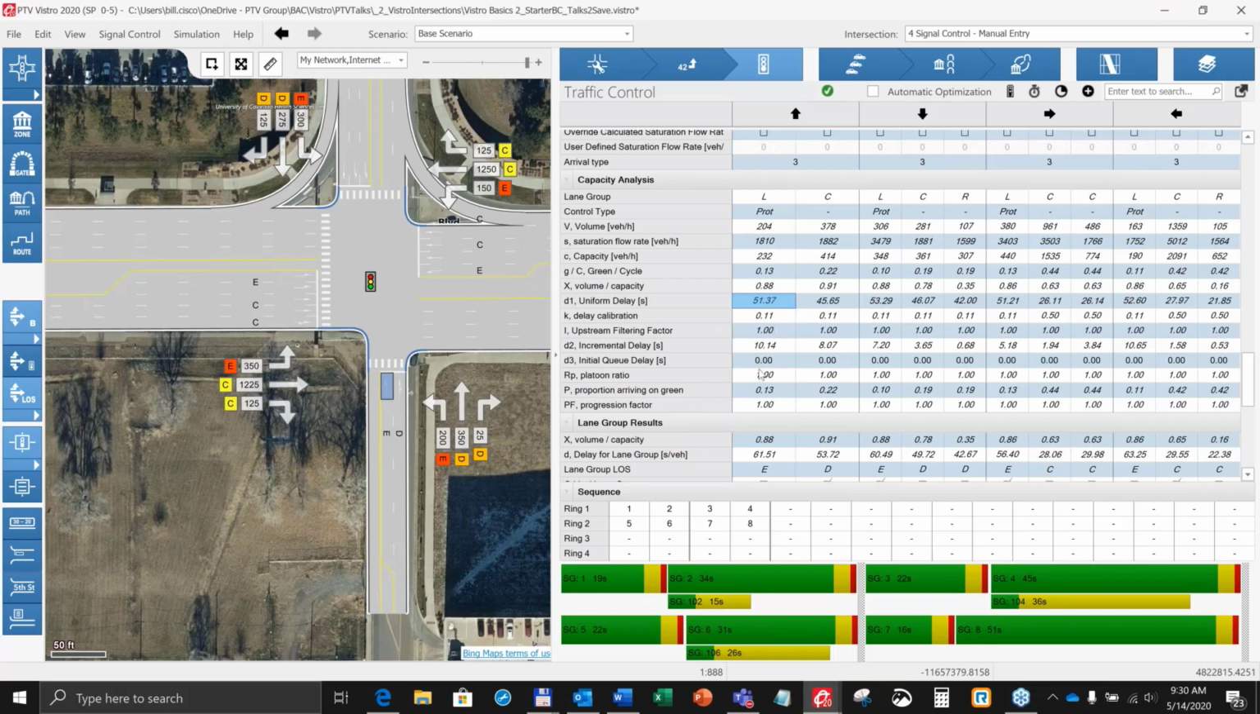D2 has to do with different randomness that occurs cycle to cycle, and small periods of oversaturation. And so there's adjustments that go on there that include like delay calibration and upstream filtering and so forth. That'll give you the second term. And then the third term, it's a rarer occurrence where you have multi-period delays occurring, then you can go ahead and account for that in Vistro as well.